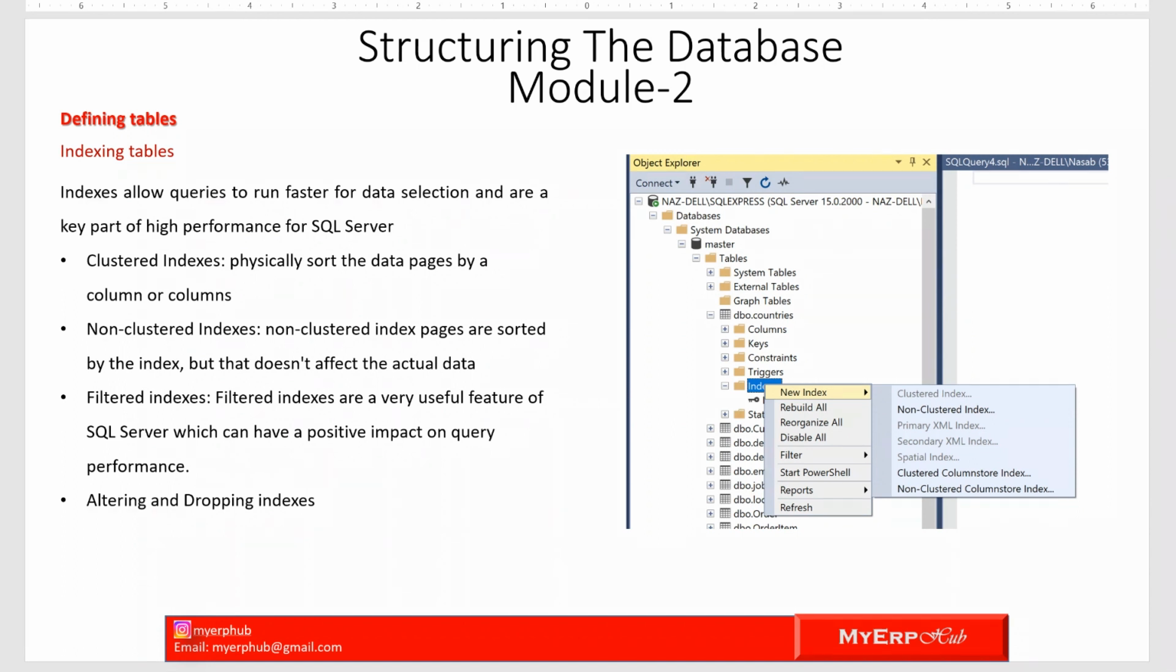And then altering and dropping indexes. We can alter and drop indexes whenever we want. It doesn't require much effort. In SQL Server you just need to go back and establish the connection and so on. Let's go back.